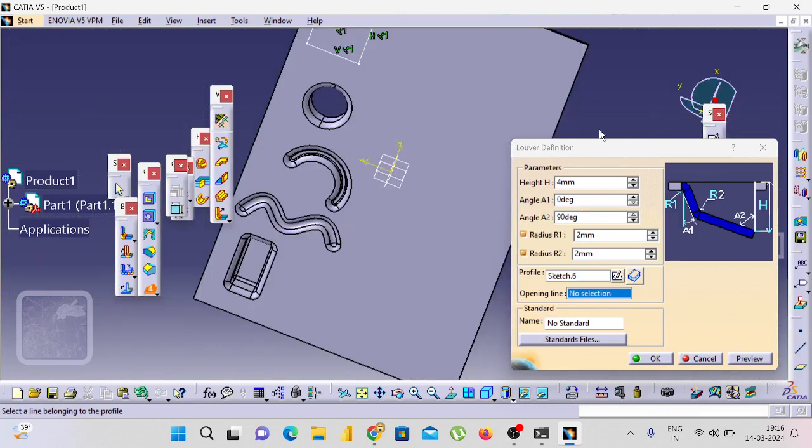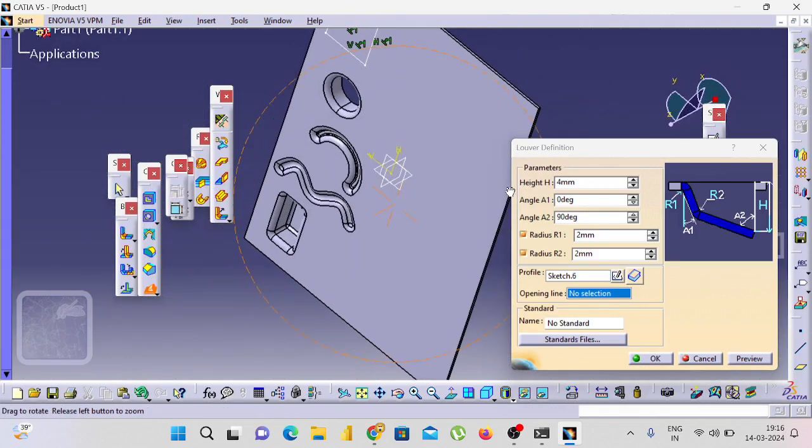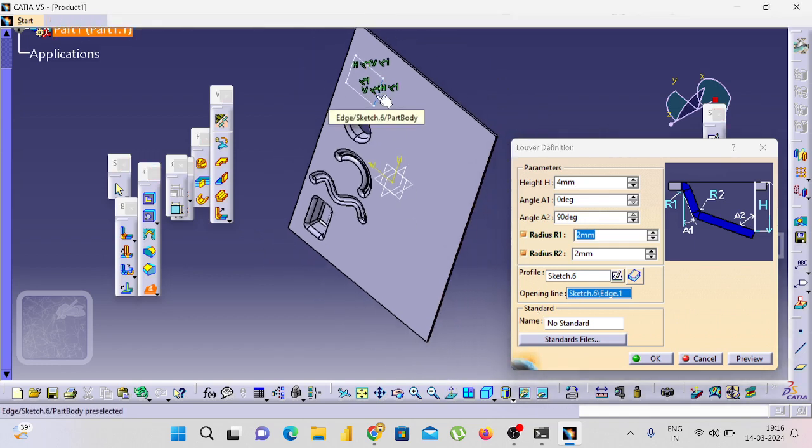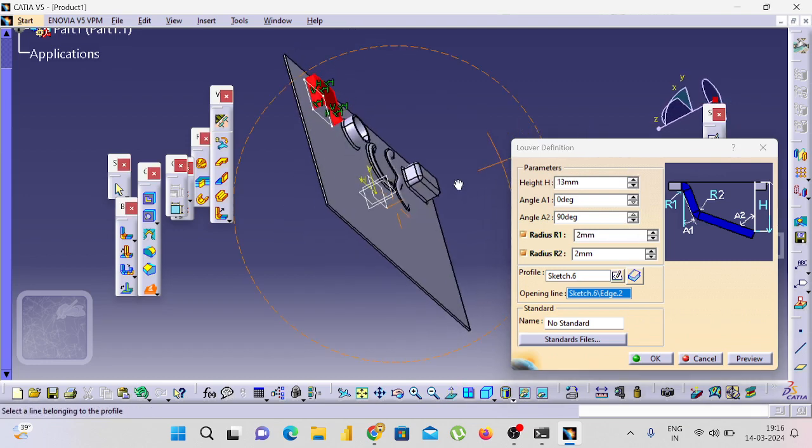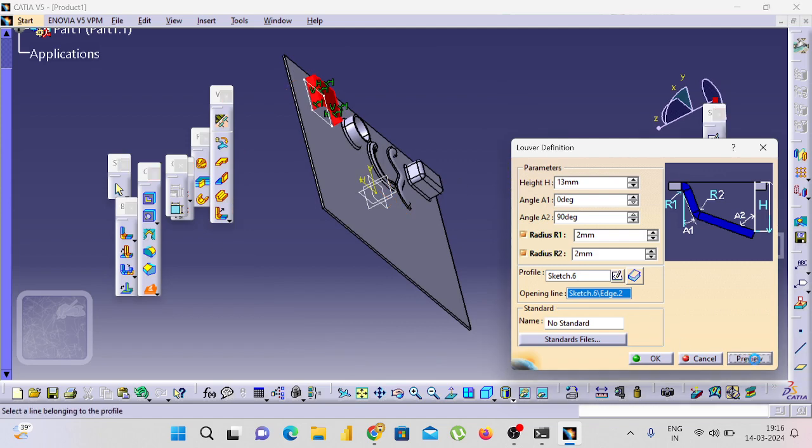Now I am in the lower portion. Here I need to select the opening line. Opening line means one side we can select as an open line. Here I minimize it. You can see if we select, 3 dimensions will be selected, 1 dimension will be like this, and we can increase the height of this one. You can see on the back side. Go to the preview.